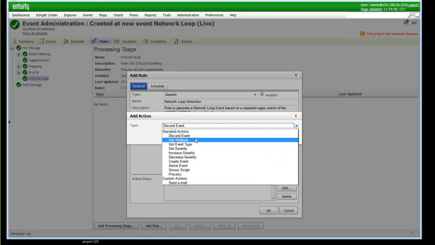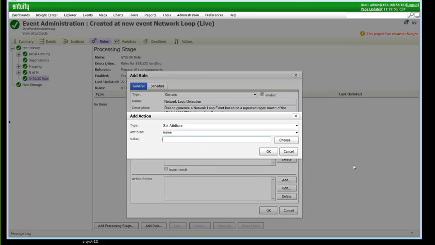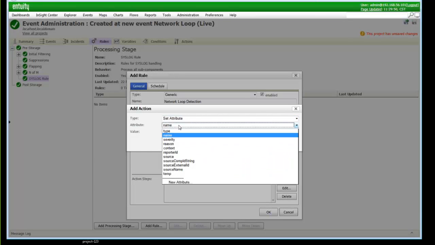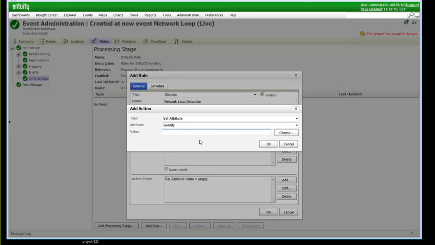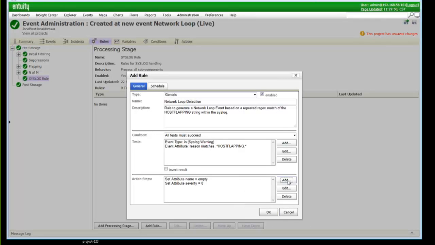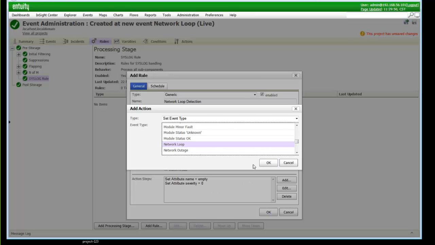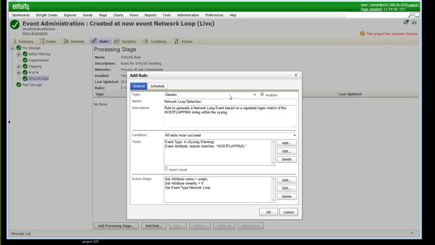The first one is to effectively clear out the name of the event. So I'm going to set an attribute. The attribute that I'm going to set is the name, and I'm going to set that name just to be empty. Hit OK. The second action that I need to take is reset the attribute for the severity. So the severity I want to set back to basically a null entry to clear it out, and the value for that is going to be 0. So I'm setting the severity here to 0. The final action that I want to take is to actually add and set the event type. So the set event type allows me to pick that new custom event that we created just a couple minutes ago. So I'm going to set it as a network loop. That's all I need to do.